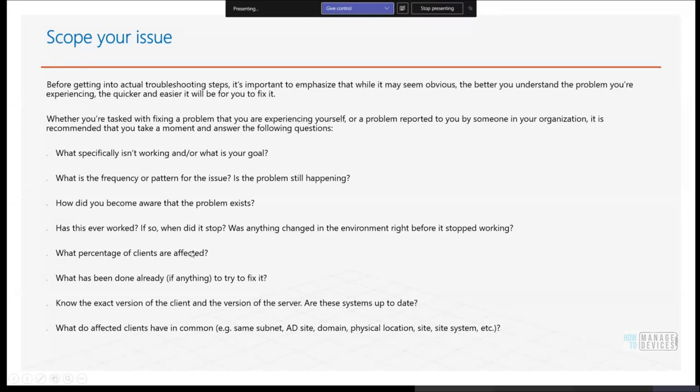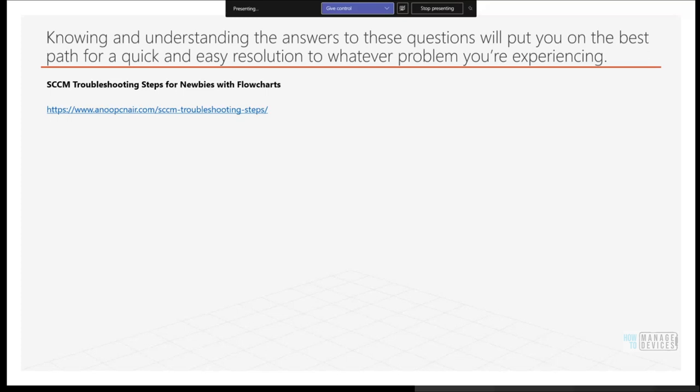And what do the affected clients have in common? Like if they are from the same site or same domain, or what's their physical or geographic location? You can say, or they're reporting the same site. Those questions you can put, and you can get to the chase of your problem. And for SCCM troubleshooting steps for newbies, there is a very good flowchart mentioned here, SCCM troubleshooting steps on our site. Anyone can go and read that, and it's very in depth. I think it's a one hour read, to be specific.